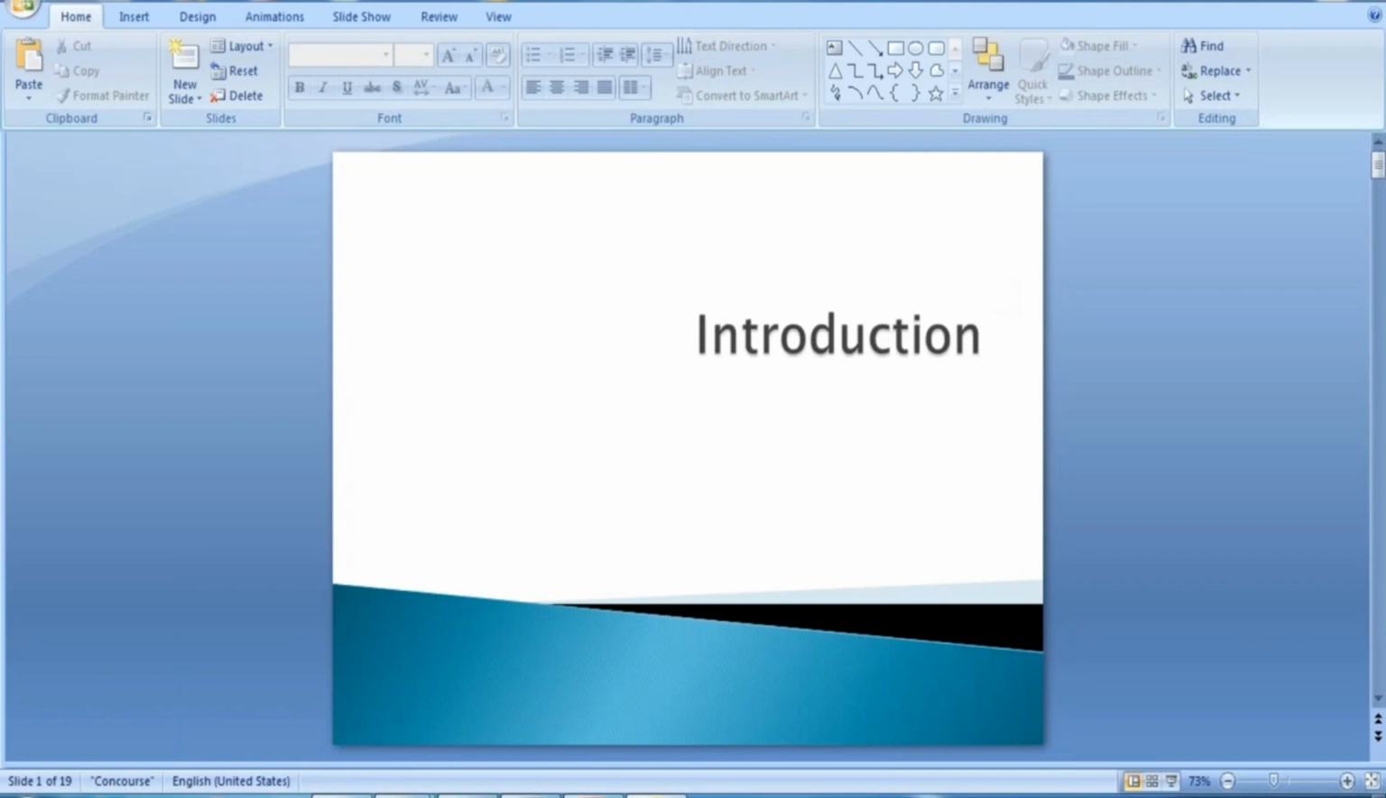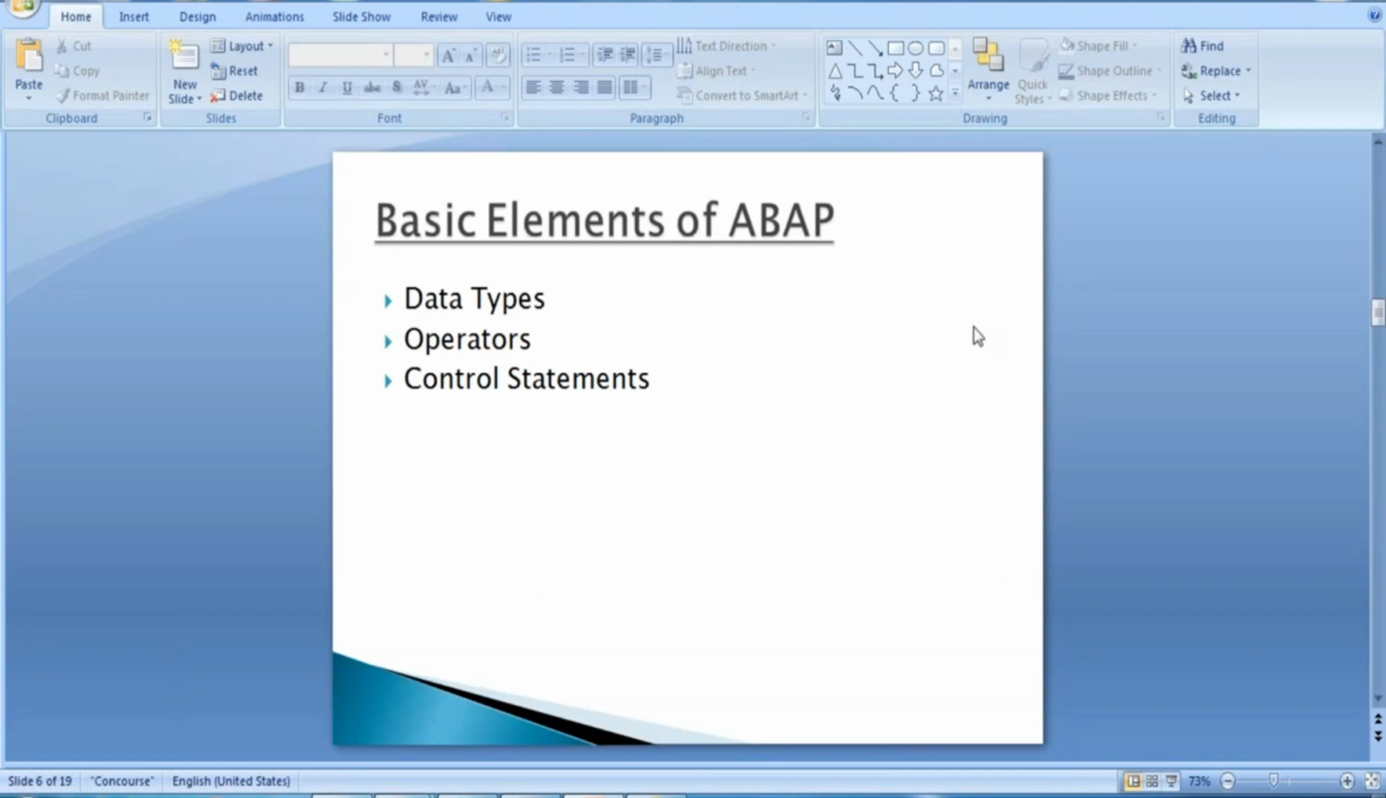So any programming language you take, the first thing that you learn is the basics, right? Even in ABAP, we will start with the basics. You might have already encountered all these keywords. Anyways, let's begin with the basics.